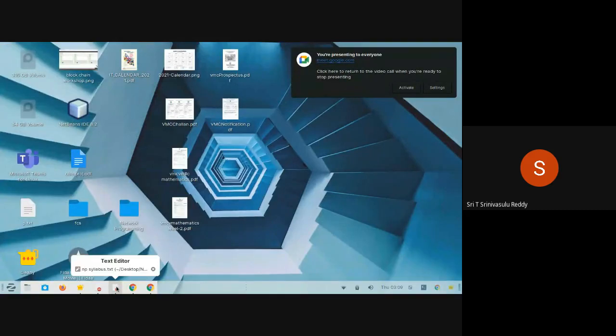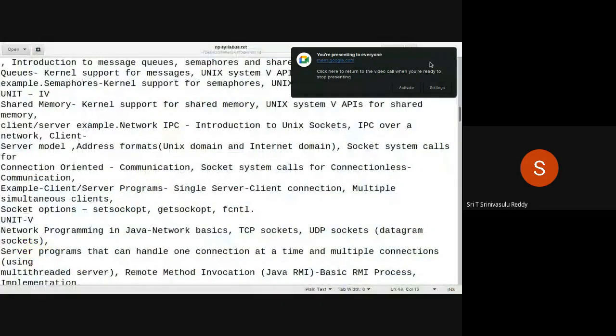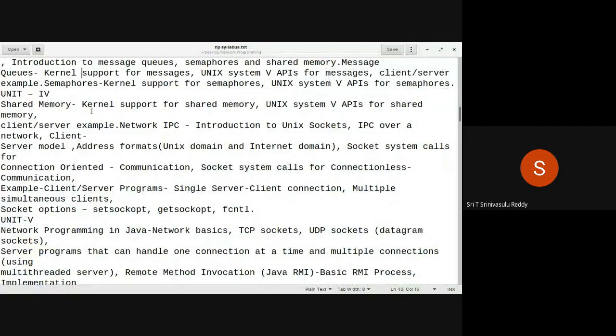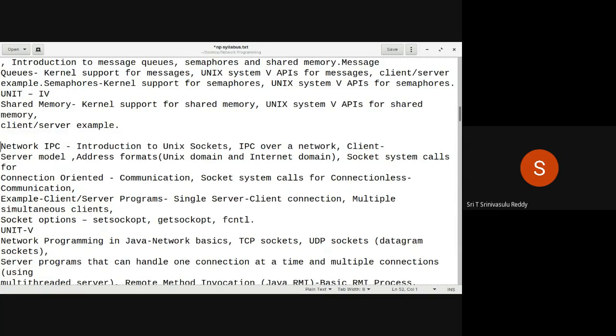So if you take a look at the syllabus, this unit number 4 is where we are actually, but we have not done unit number 3, semaphores, that kind of stuff. We have not yet started. But network is the one we are currently working on. Network IPC, right? Inter-process communication using the network. That's what we are talking about.